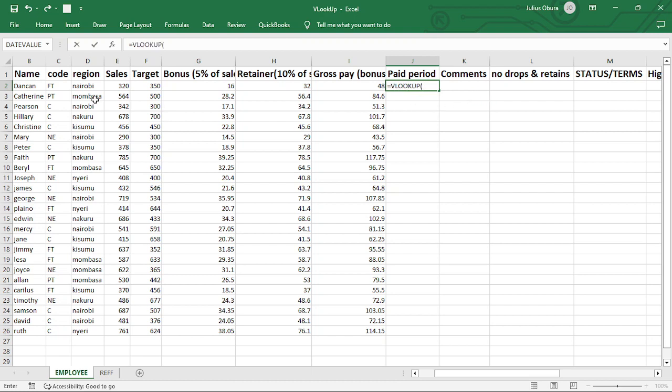Then the lookup value is going to be the employee code. I put a comma. I move on to the table array. For the table array, I want to look for this employee code within my reference sheet here.